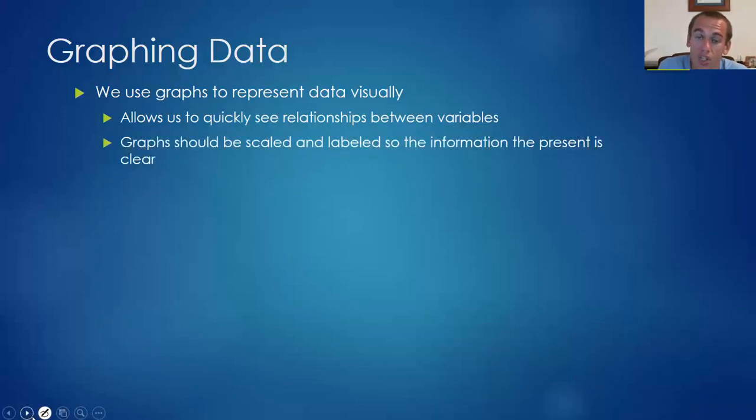And again, you scale it and label it so the information that you're after is clear. Scale means you put numbers on the x-axis and the y-axis, and label means you give those axes titles so that we know what we're looking at. And your graph should have a title as well.